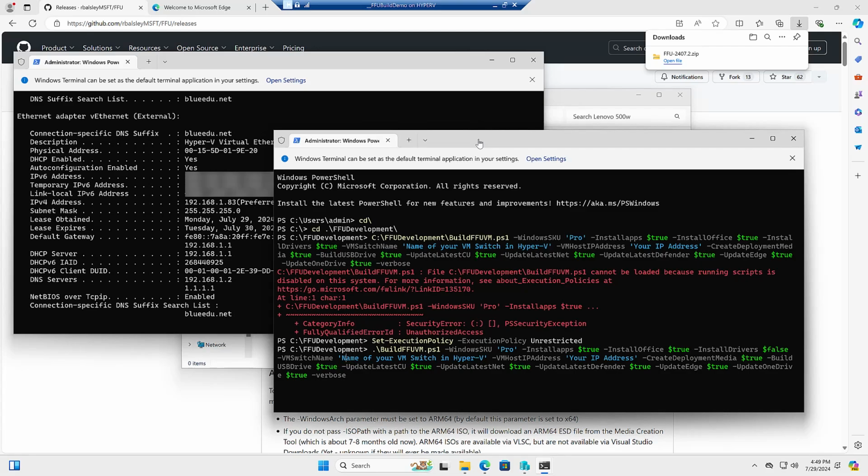The next thing I'm going to do is modify the VM switch name. And so in here, we're going to do external. And then for my host IP address, that's what we saw in the other window, and that's why I kept the other window up. It should be 183, which it is. So 192.168.1.83.